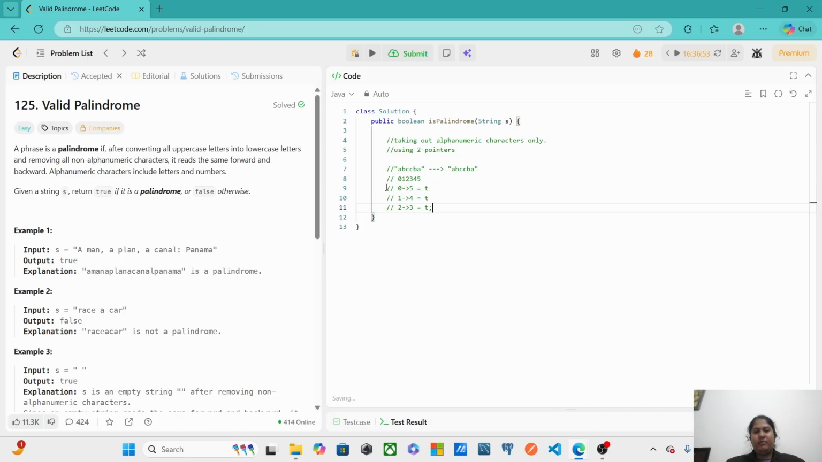Here, remember, we need to stop. Why? Because start is passing over the end, or you can say start and end are colliding. So this is our condition: while start is less than or equal to end. Remember guys, this is our condition. Got it?